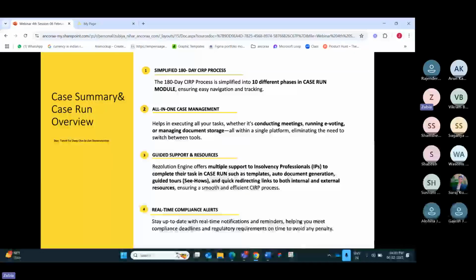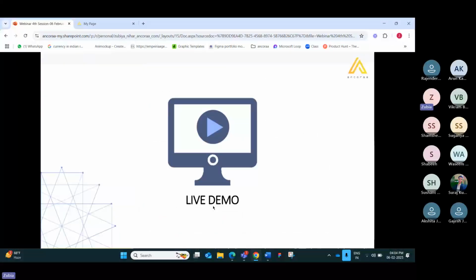It also provides various guided support and resources such as pre-built templates, guided tools, redirecting links, easily accessible links, audit features, and so on. So this means you don't need to switch between multiple platforms in order to complete any task, which in turn reduces errors and delays while keeping your tasks aligned with the latest regulations, and also allows you to stay up to date with real-time compliance alerts to avoid any penalty. Now, let's see all of that in live action.